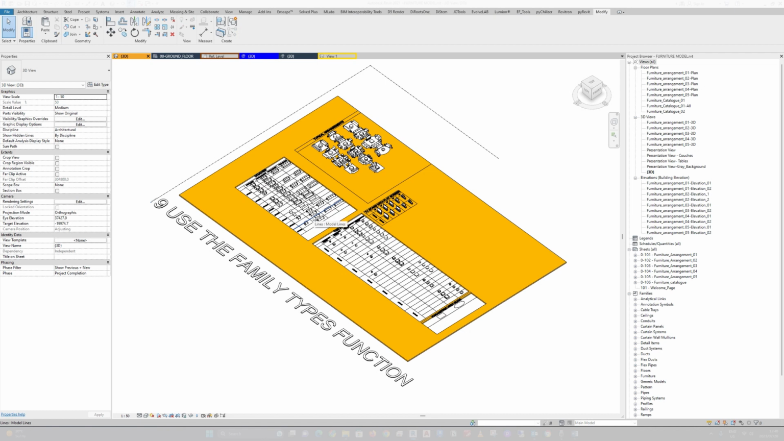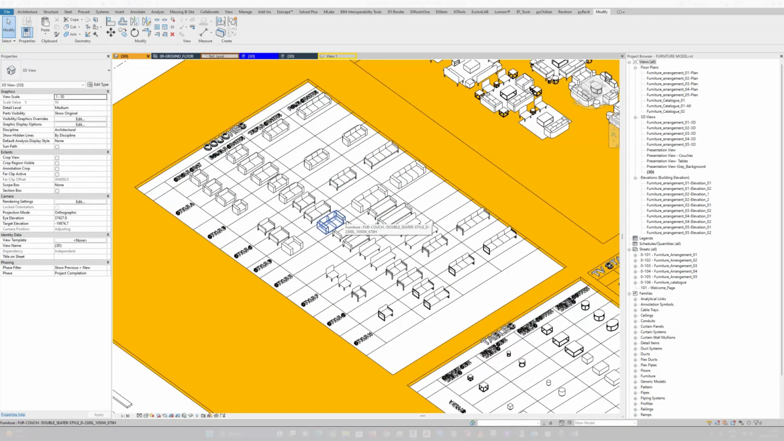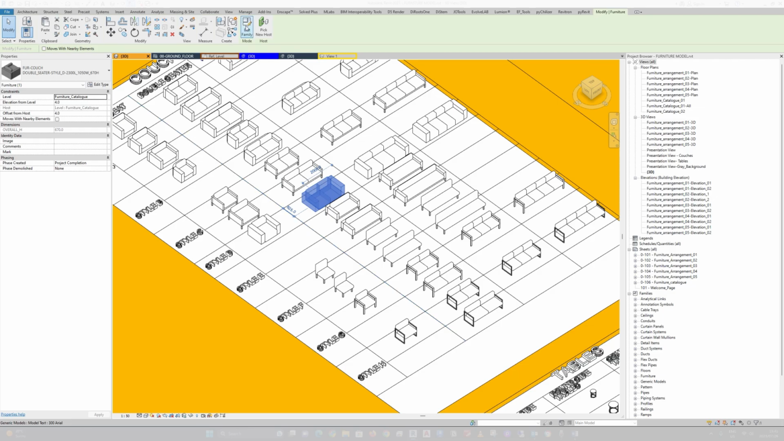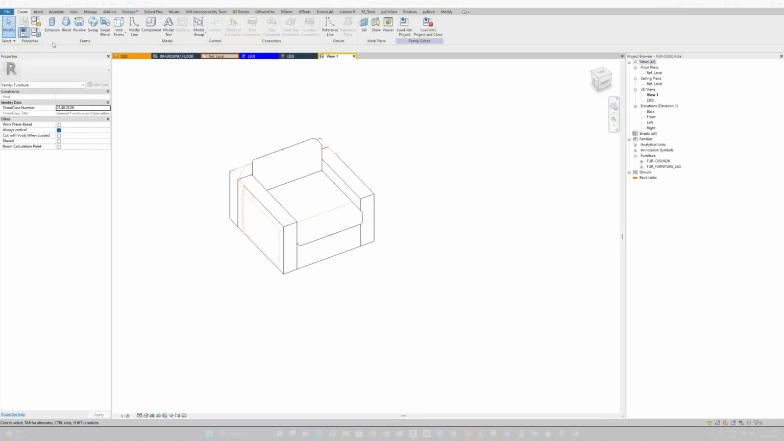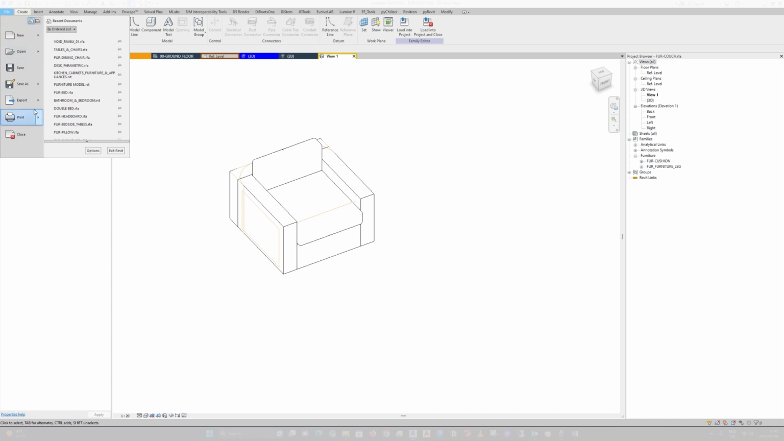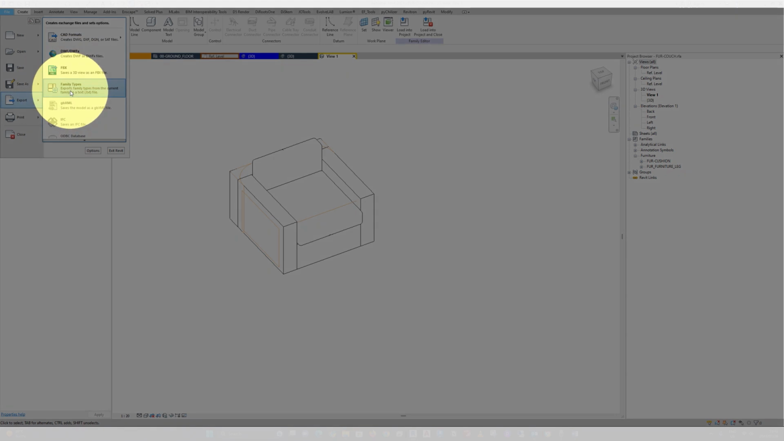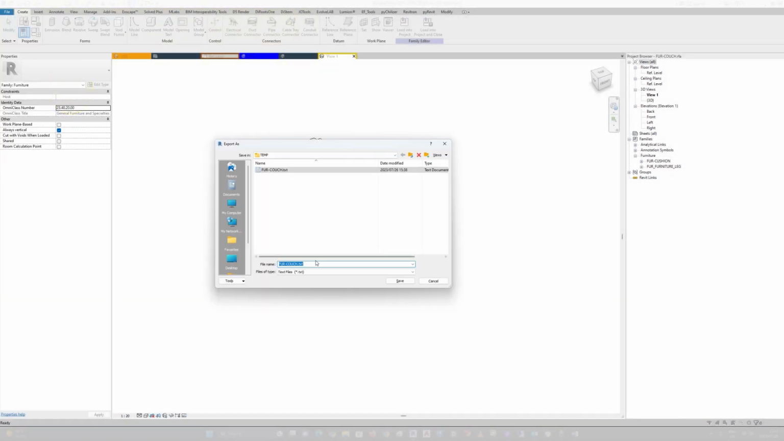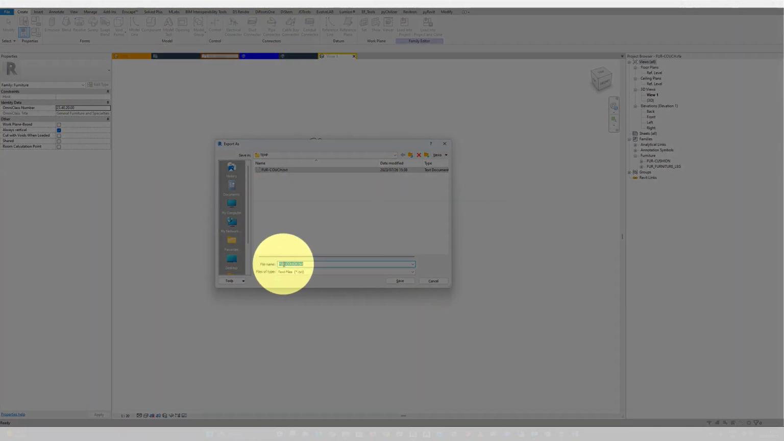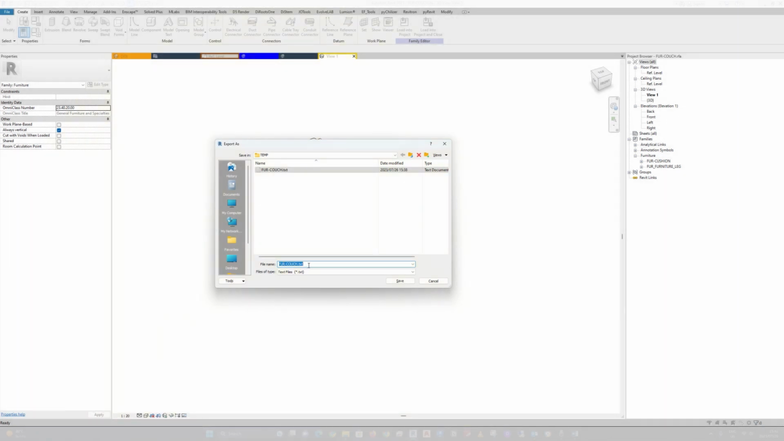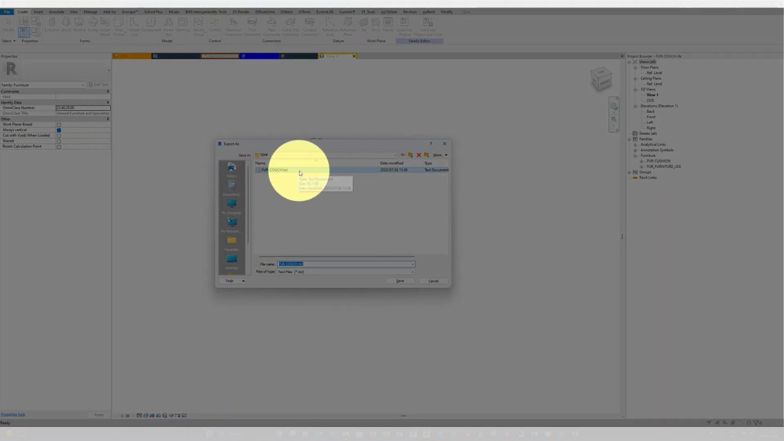So number 9 is to use the family types function to insert your families into your project. If we edit this family and go to File, Export, you'll see there's an option for family types, and what this does is it exports a text file of all the family types in this particular family. You'll see I've already exported one for this particular family.